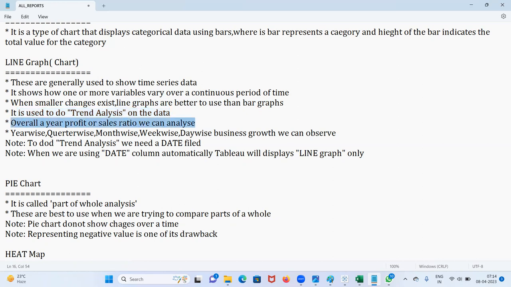That means analyzing a period of data, and that is a trend analysis. For example, year-wise, quarter-wise, month-wise, week-wise, day-wise business growth we can observe while creating a line graph.